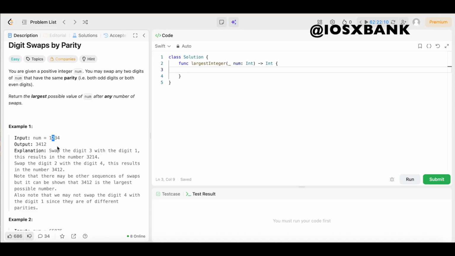Now let's take a look at the explanation. It says swap the digit 3 with the digit 1. This results in the number 3214. So let's just start up here and go as we go along. So we're going to swap 3 with 1. Boom. So that becomes a 1, that becomes a 3. Now we have 3,214. Then it says we're going to swap the digit 2 with the digit 4. This results in number 3,412.